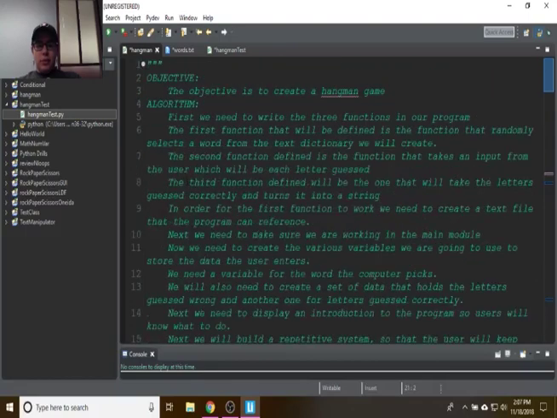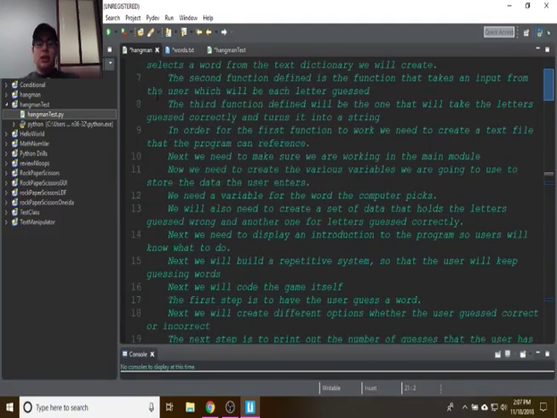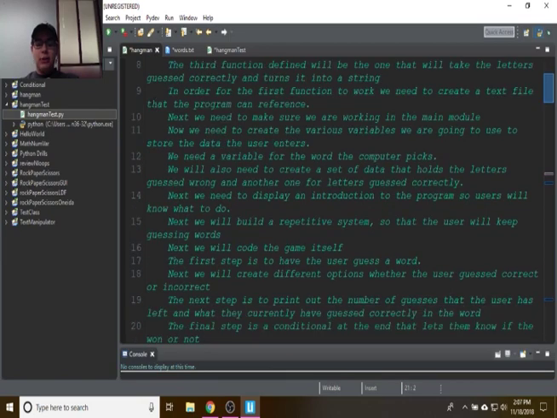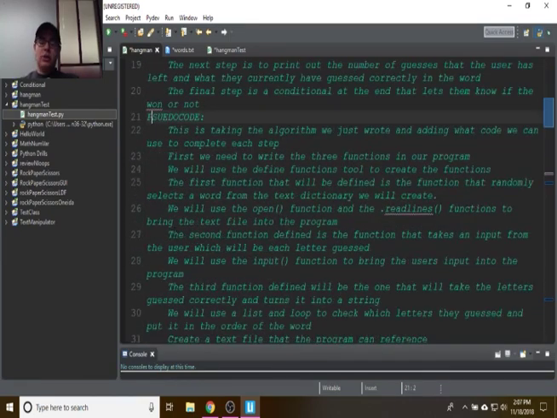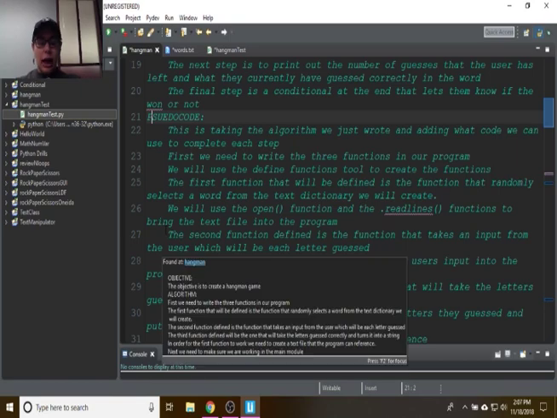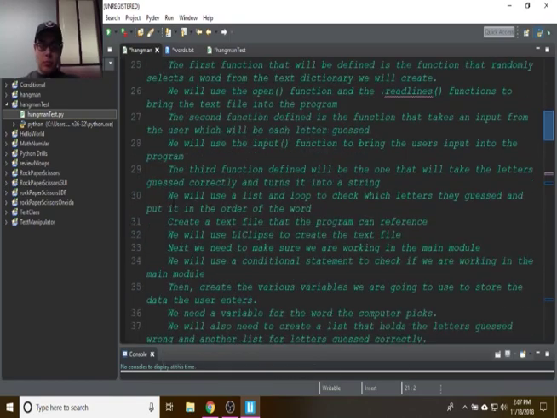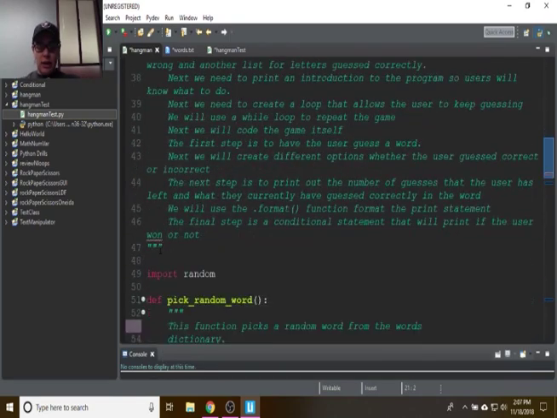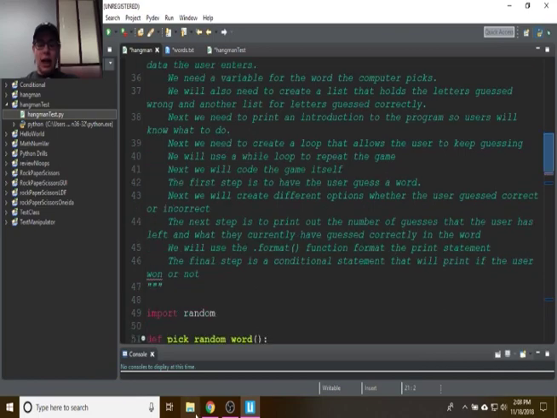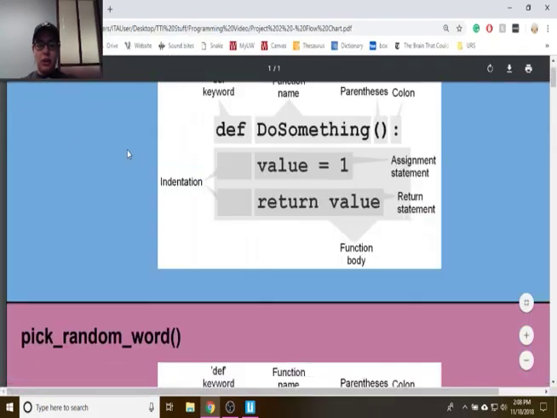So like we've explained in cohort, the objective tells us what we're doing. The algorithm gives us a list of steps on how to do it. And then the pseudocode tells us how to do it in Python. So now that we have all of that written, we can start writing our actual functions.